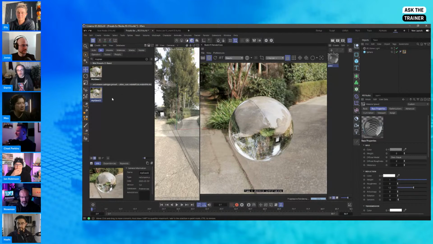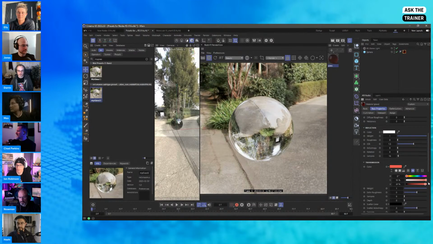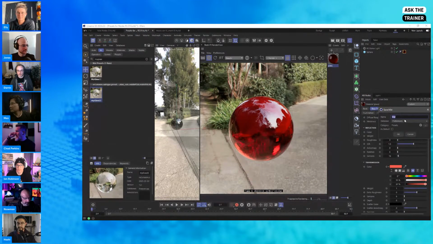And these materials, you can put them in databases. You can make your own custom database. Anyhow, you can do this with different aspects. You can call this a red material and go and make it red. So let's make it red. And there you go. So now you can say set preset and call this my red glass.